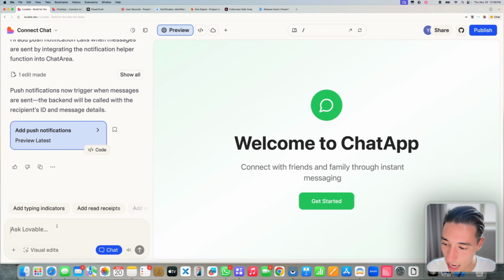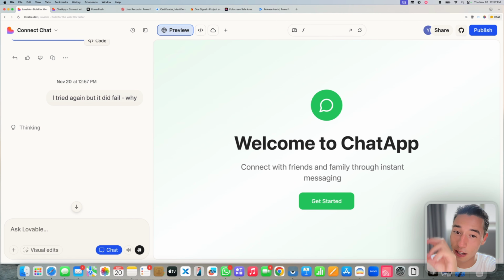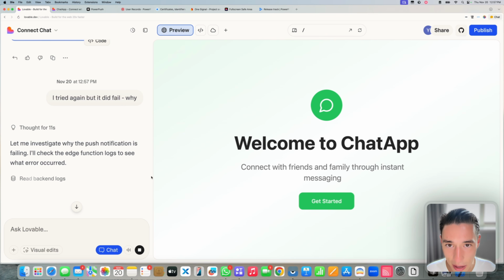Let's go back into the chat mode and let's say I tried again, but it did fail. Why? I want Lovable to look at a specific piece of my backend and then to reason and understand why it does not work. If your push notifications do not work, it's very likely due to the fact that the backend API call that sends them remotely is not working.